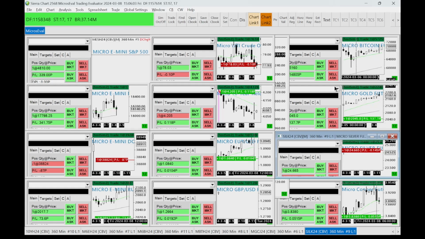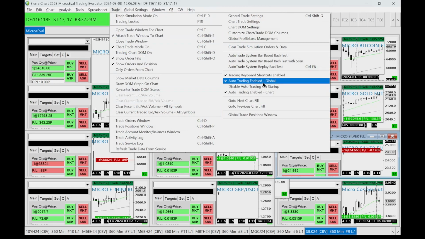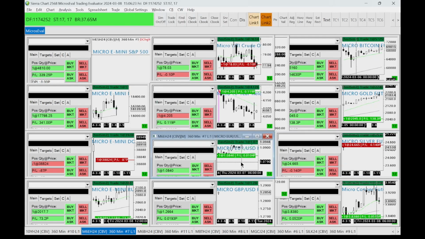also leaving trading locked. Another pitfall is in the trade window. You want to make sure that auto trading is enabled, and you want to disable this option, which is to disable auto trading on startup. So that's confusing. So there's this option. If you turn this on, then when you restart Sierra Chart, it's going to turn off auto trading.